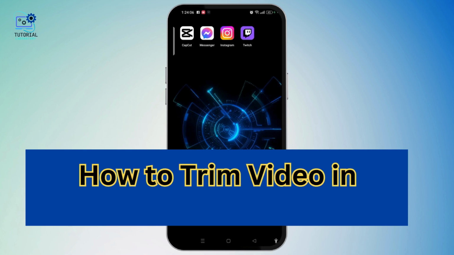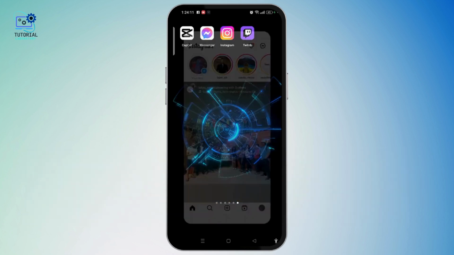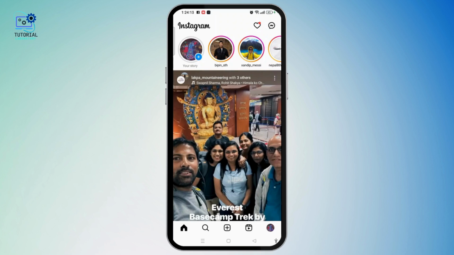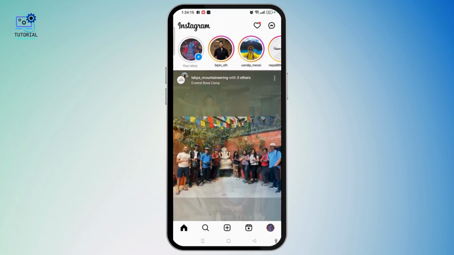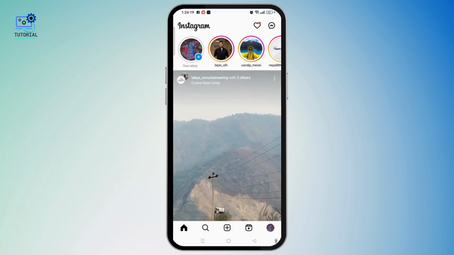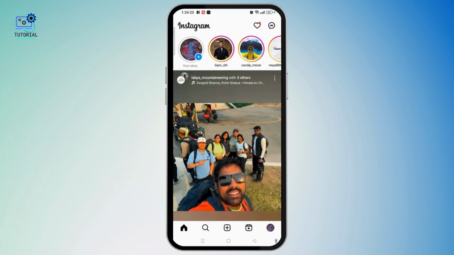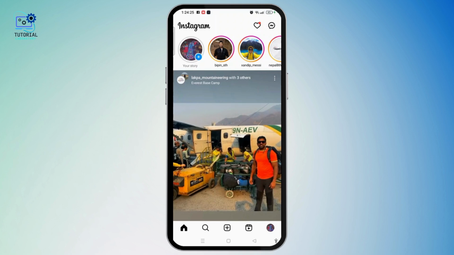How to trim video in Instagram story. First of all, open Instagram app and then make sure to sign in on your Instagram account. Then, in order to trim video in Instagram story, first of all, you have to tap on the plus button at the bottom center of the screen and upload any video.